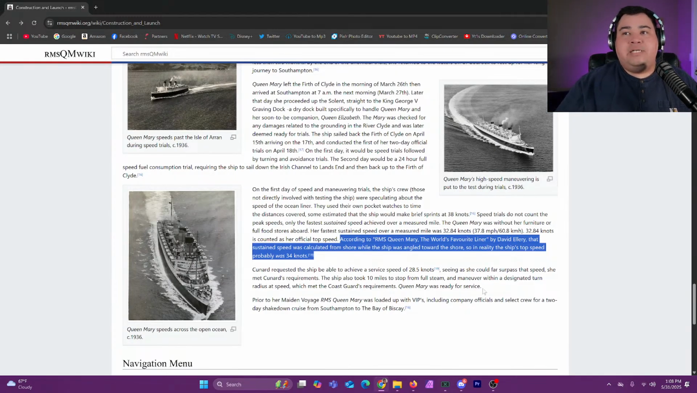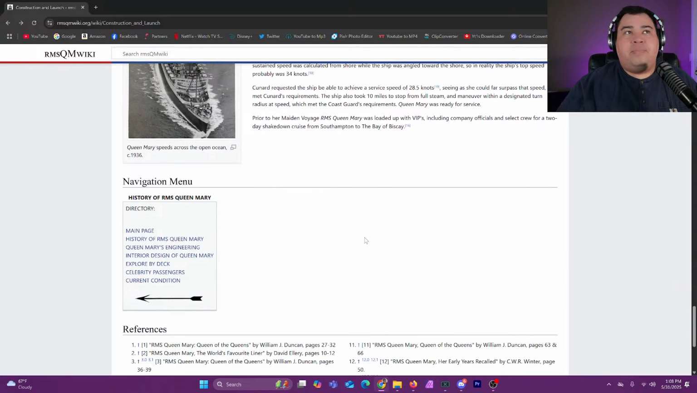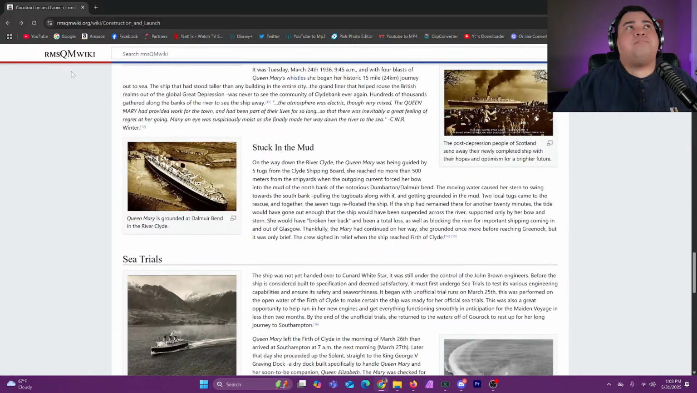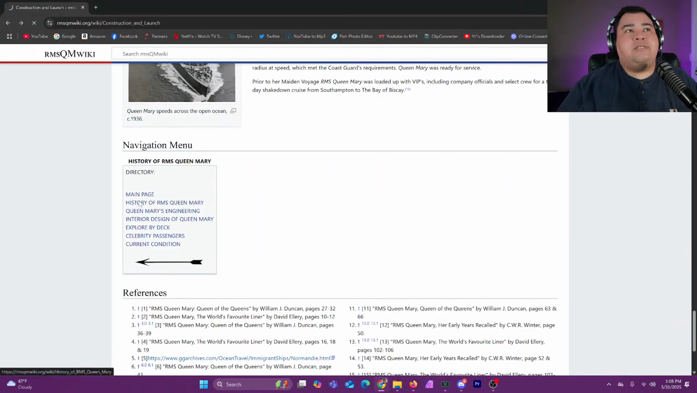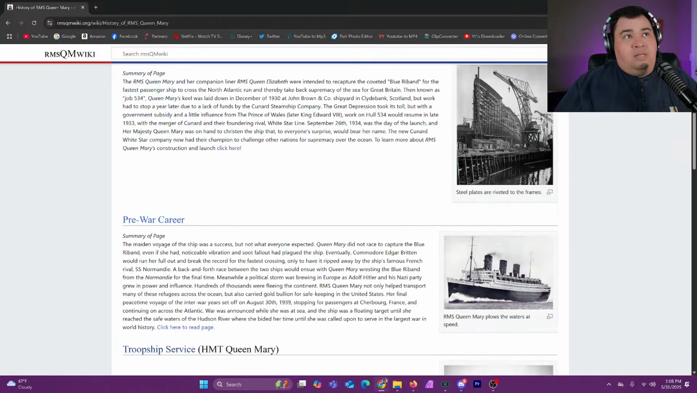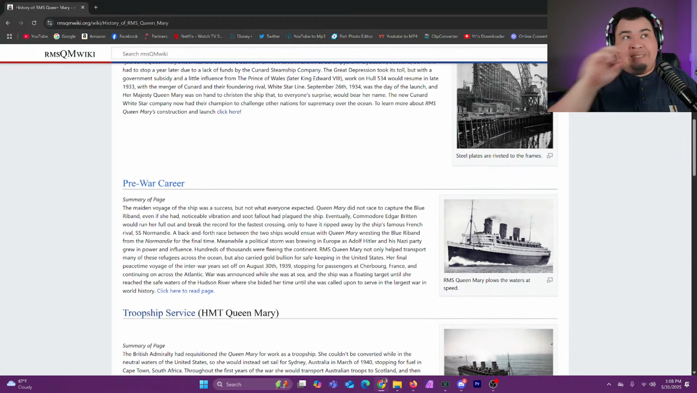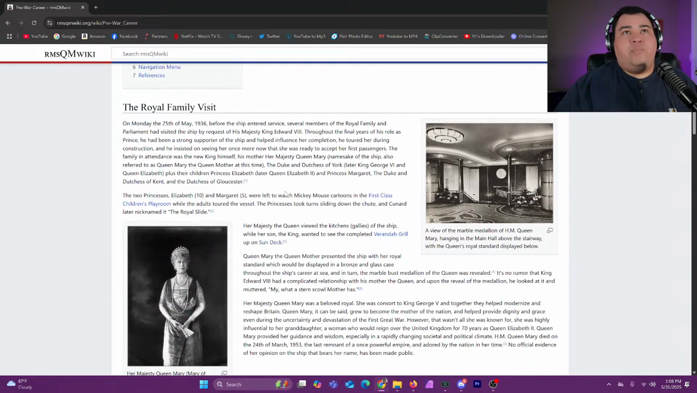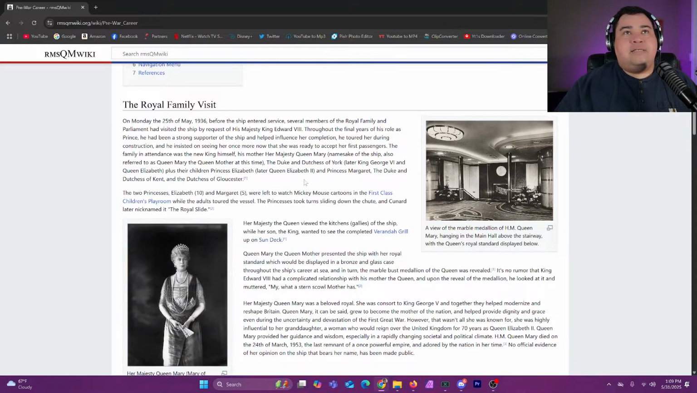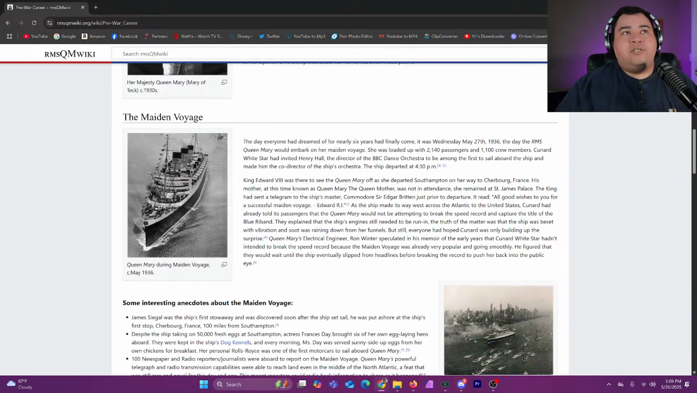So yeah, that's an interesting little tidbit that you probably didn't know about the Queen Mary. And if we go back to, so at the bottom of every page we got a navigation page, so we can go back to history of the Queen Mary. And one of the ones I've been working on more recently is this pre-war career page. So this is like the period after she went into service, and all the way up until World War II. And so we have, before the maiden voyage, the royal family visits the Queen Mary and all of that. And then you have the maiden voyage.